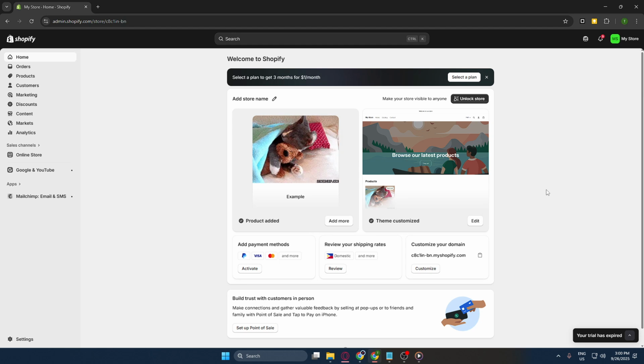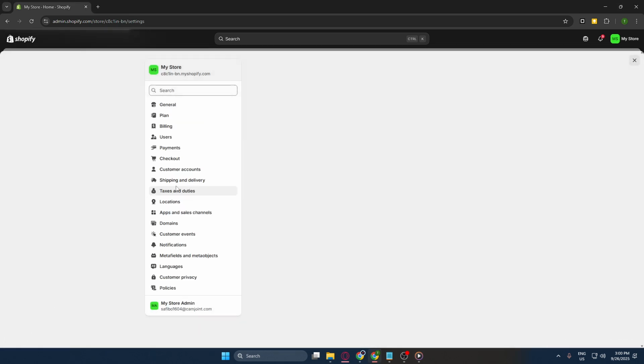Among these options, find and select the Payments section. It's here where you'll manage how customers can make purchases on your site. In the Payments section, you'll see a button that says Add Payment Method. Click on it and you'll be met with a prompt offering several choices.